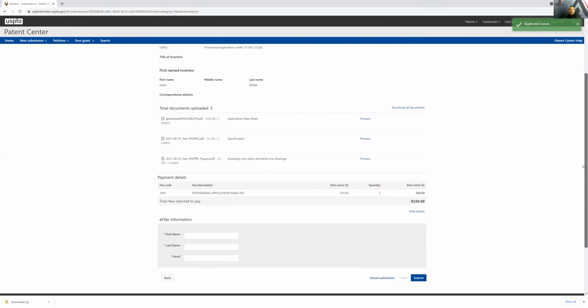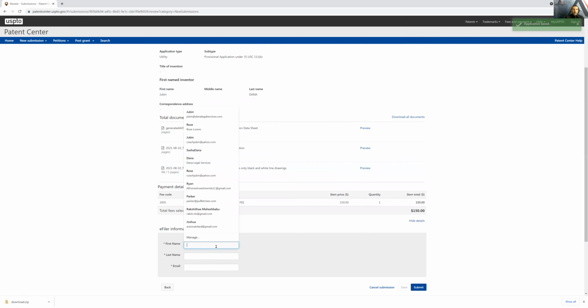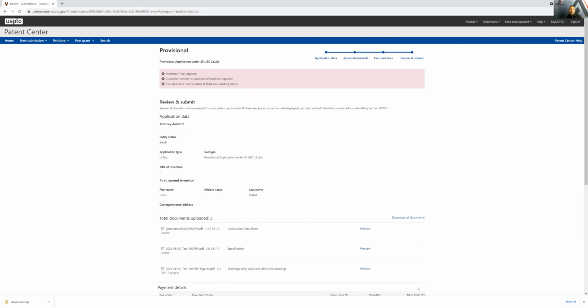And if you notice here, it's going to ask who the filer is. Remember, we have our application data sheet, our specification, and our drawings. It's going to ask for my name, so I'm going to put that in, and my email address. And then I can click submit at this point.